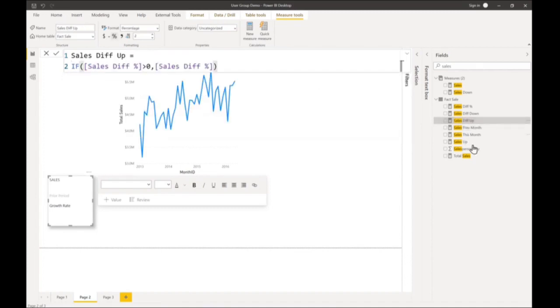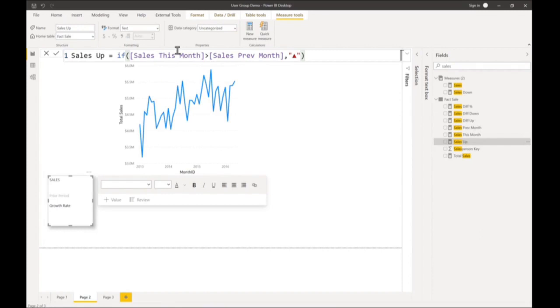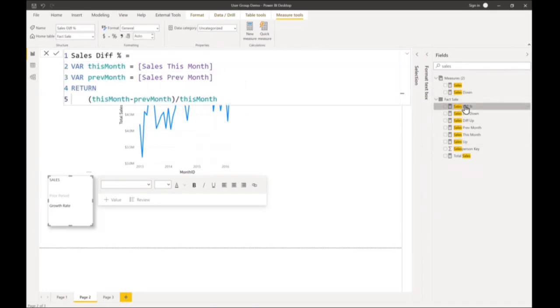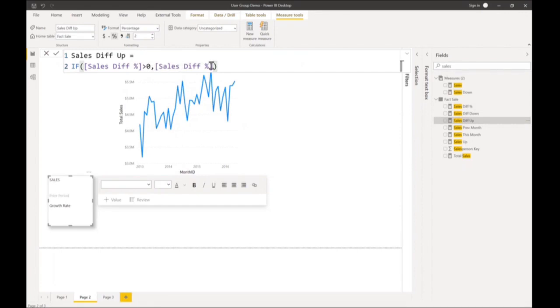A little sales up, which gives us, if the sales for this month is greater than the last month, a little up arrow. Now the color here is not respected. And then we have the equivalent sales down, which I moved. And then a diff percent, which is this month minus the previous month divided by this month to give us a percentage value. And then my final two measures are whether my diff was up or down. If my diff was up, present the measure. And if my diff was down, present the measure. But there's some method to this madness.